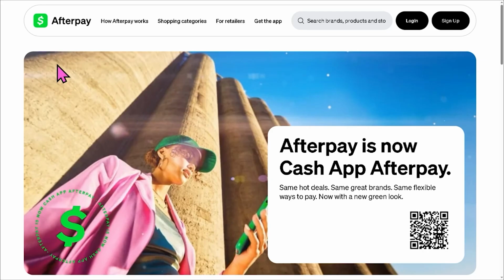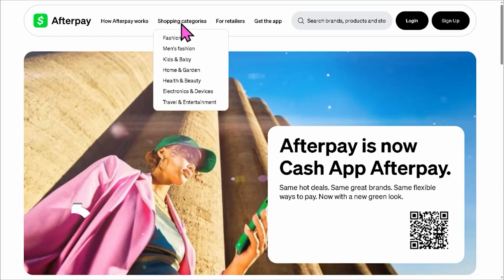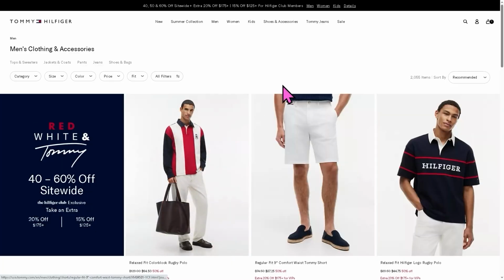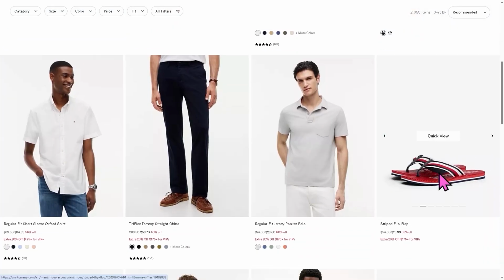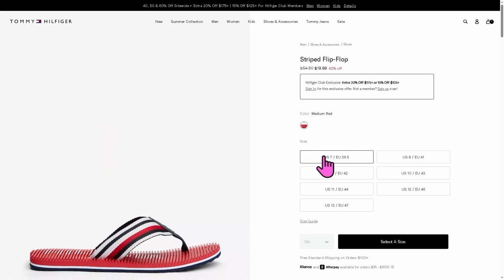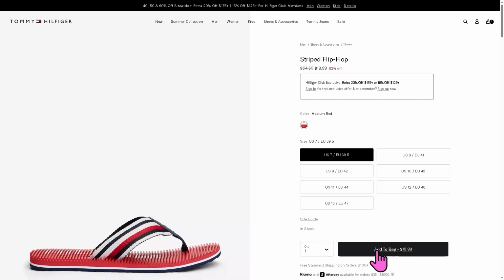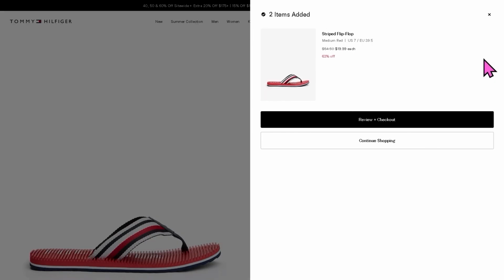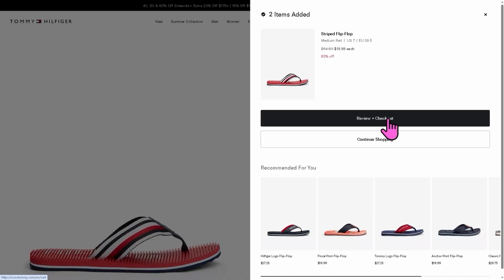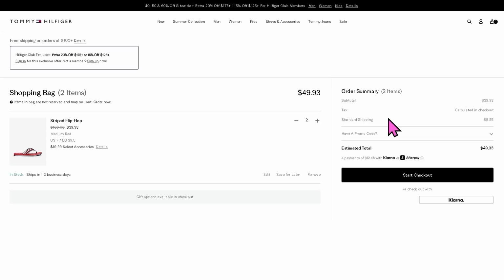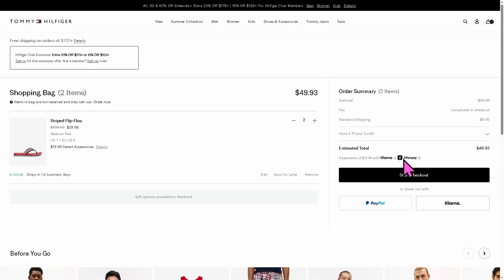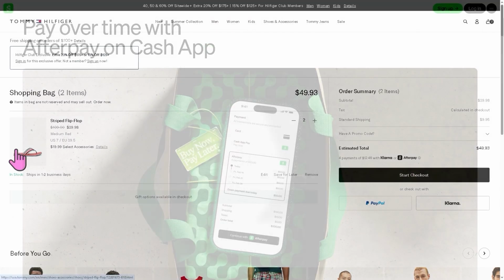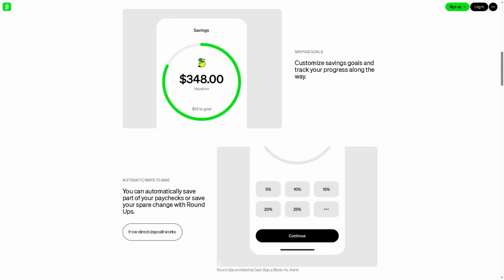Now, let me show you how roundups work during an actual purchase. One store that I like is Tommy Hilfiger. So, for example, we're going to check out an item, add it to your cart, choose the size. Let's say we're going to have this, add it to our bag. And then on the checkout page, you will see the available payment methods. If Cash App or Afterpay is supported, simply select it and follow the prompt to complete your purchase. And basically, that's how you use Cash App Roundups.